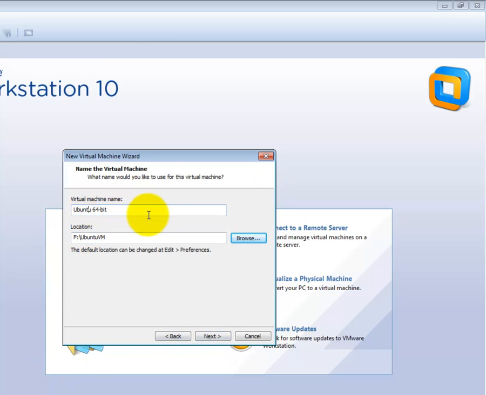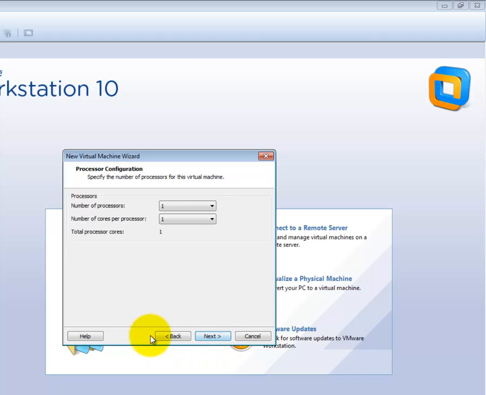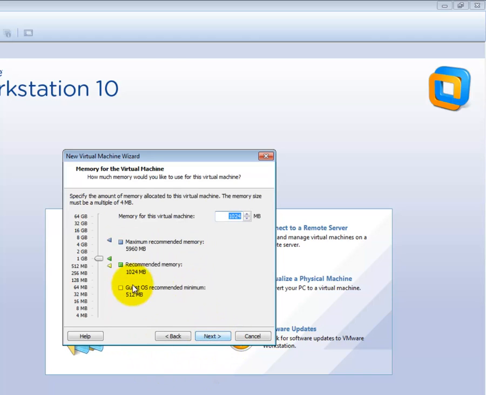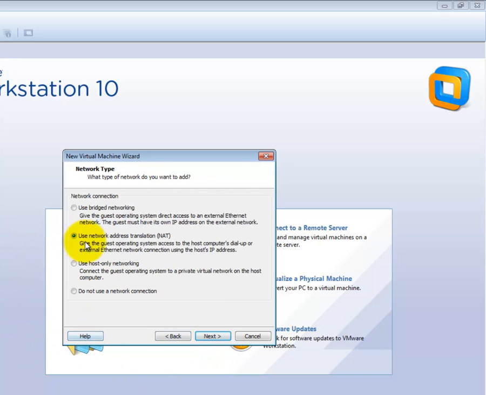Select this folder, click on OK, and then the name of the virtual machine. If you want, you can change it or keep it as it is. I have kept Ubuntu 64-bit. Click on next. Now here you need not make any changes. Next. The maximum memory recommended is 1 GB, so let it be. Click on next. Here in network connections we'll use network address translation.